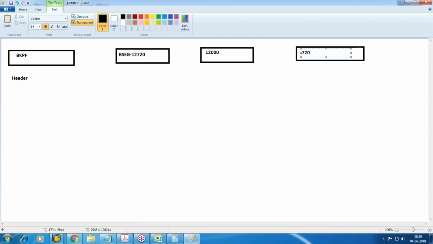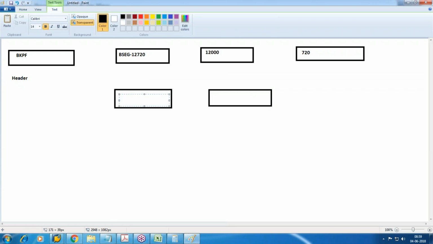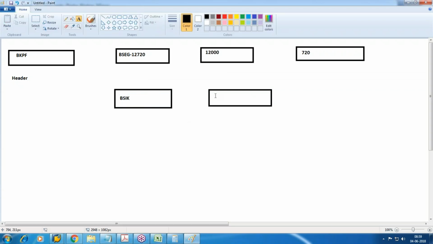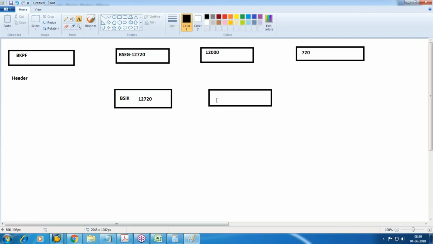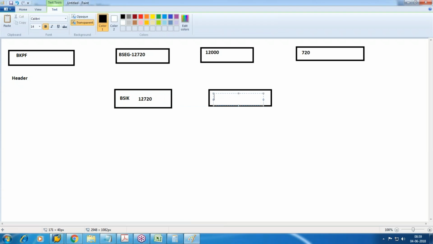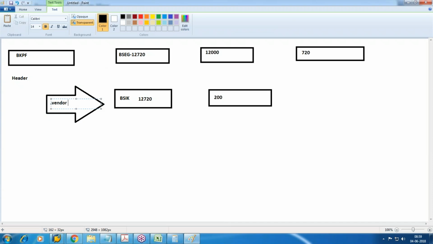We want to see the vendor payable or open items. In open items, one more table is updated. That is your BSIK. 12,720 and this is 200, BSIK. So only vendor open items. Whereas in S/4HANA, everything you will find in one table, that is your universal journal. But here, multiple tables are there.